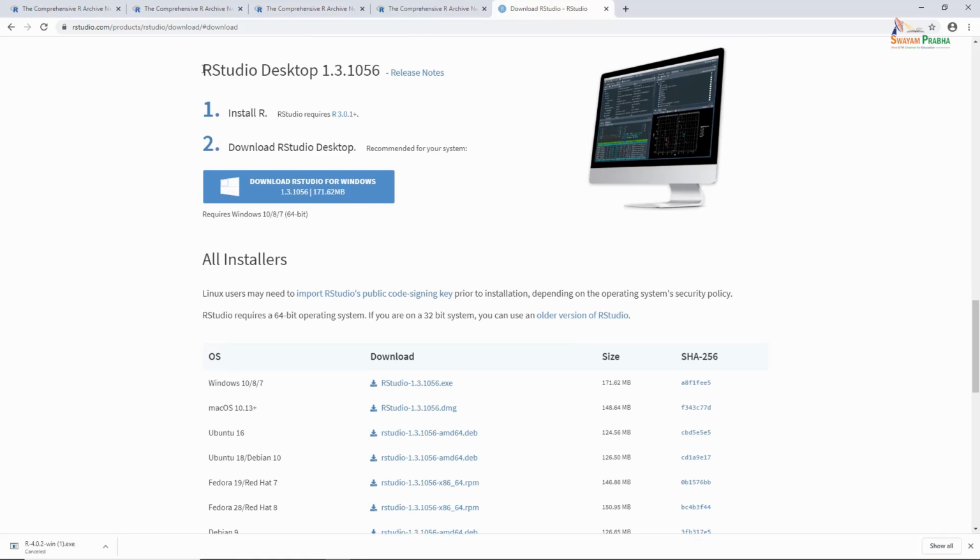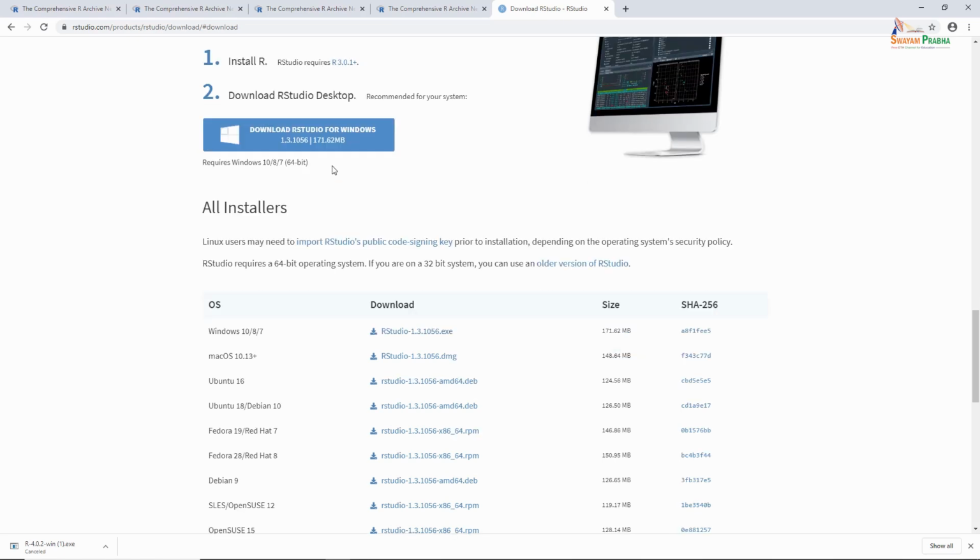First it will ask us to download R. That is the first step to install RStudio, which we've already done. So now we can go ahead with step 2 to download RStudio Desktop. Since I'm on Windows, I'm getting the link for RStudio for Windows. But if you are on Linux, you will get the link to download RStudio for Linux.